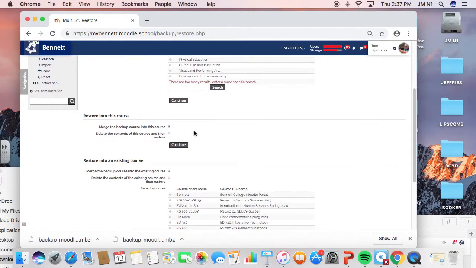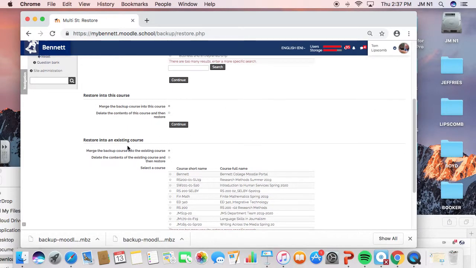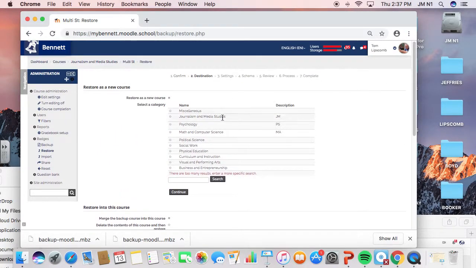I could also restore into this course, in other words, stacking things back into the course that we just backed up, or I could restore into another existing course of any of the courses contained on this site. Now, there's a way you can take just certain activities, quizzes, surveys that you've given to the students, information that you want to use across all of your classes. This is kind of the way that you would go about importing part of a class into another class, but that's something for another lesson.